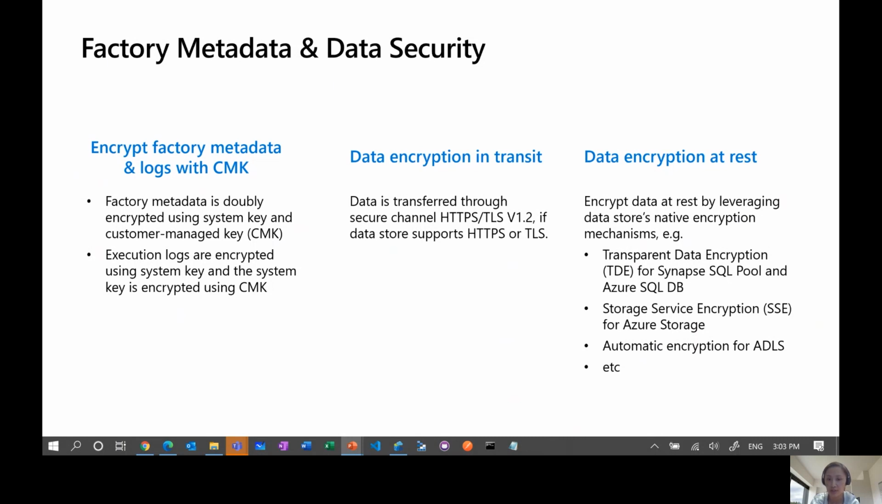ADF supports TLS version 1.2. So as long as the data store supports HTTPS or TLS 1.2, then the data transfer is happening over secure channels like HTTPS and TLS.